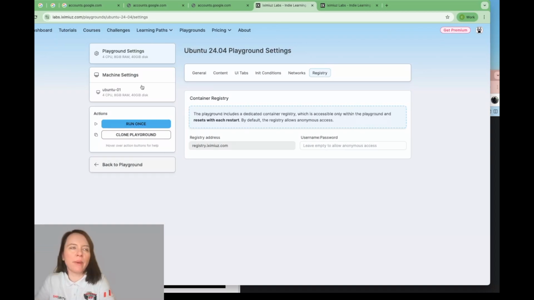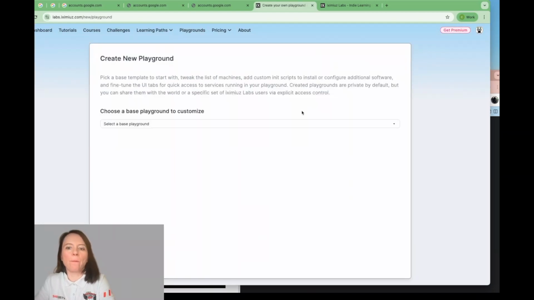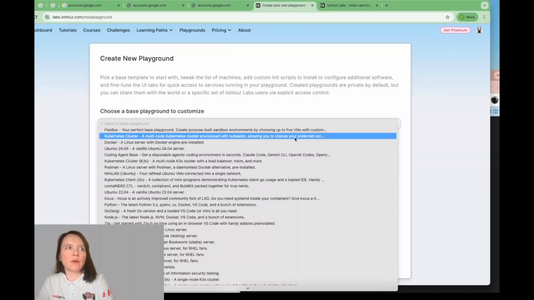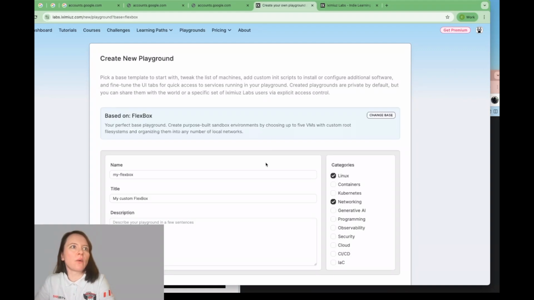So I can base playground. I've got all these different playgrounds here, and I can put them as a base and then start from them. And the most flexible of all of them is called Flexbox.